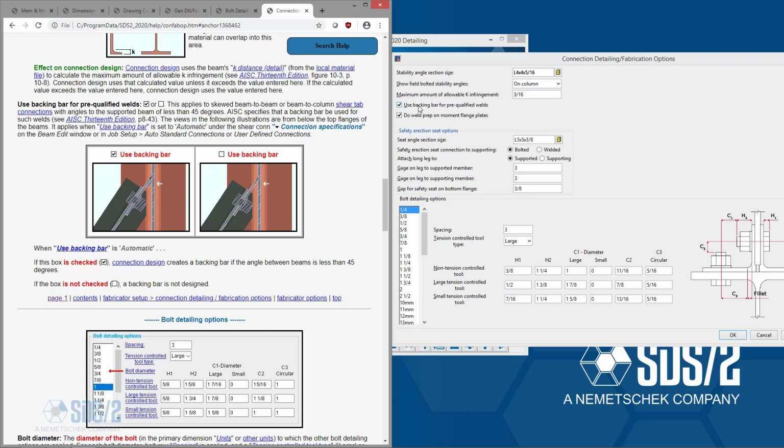We also have an option for use backing bar for pre-qualified welds, and do weld prep on moment flange plates. If I have a bolted moment flange, I can check this and it'll provide the preps on that flange automatically.